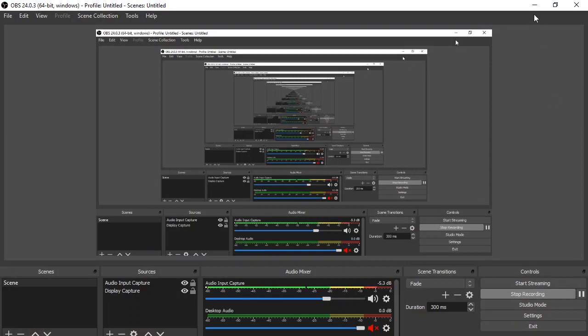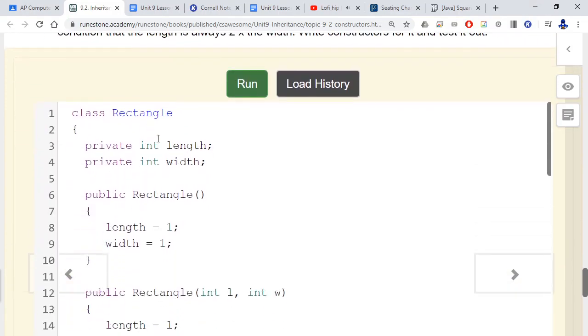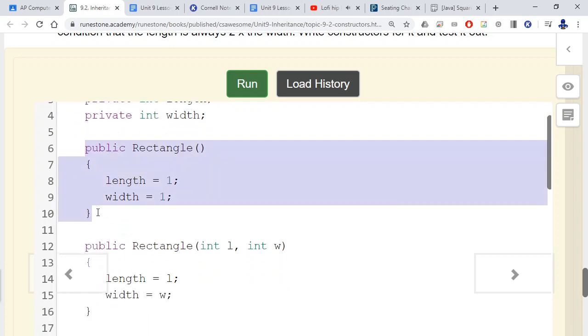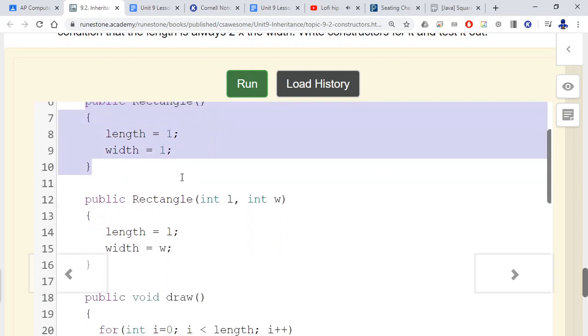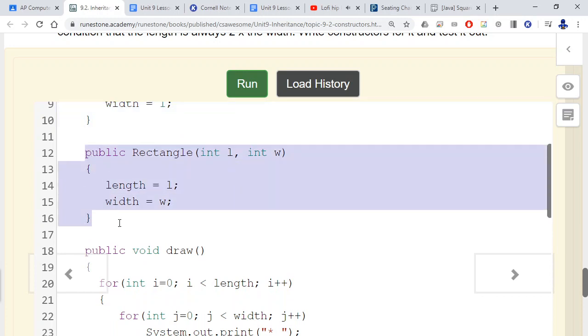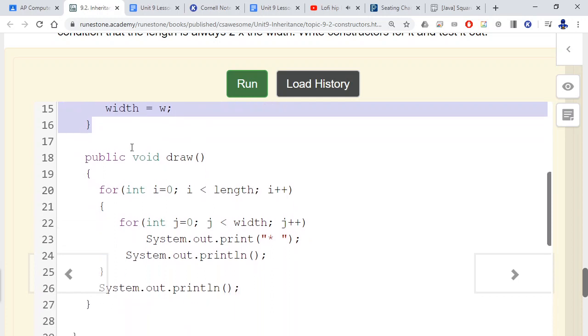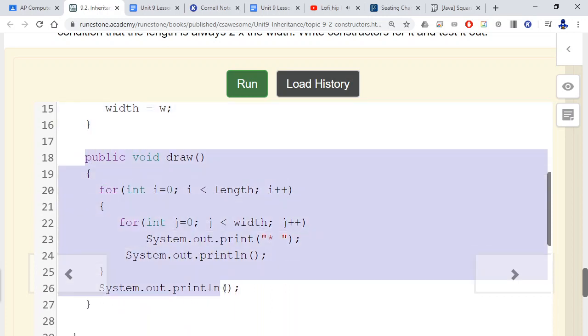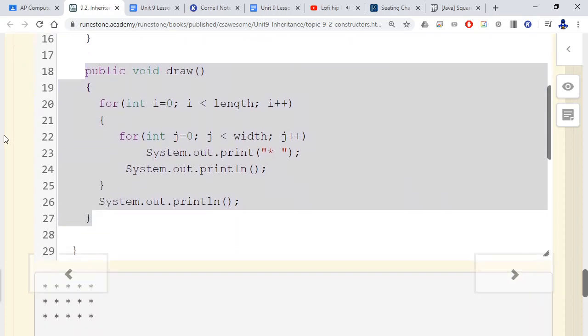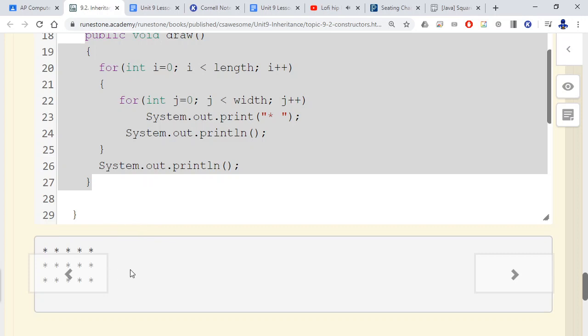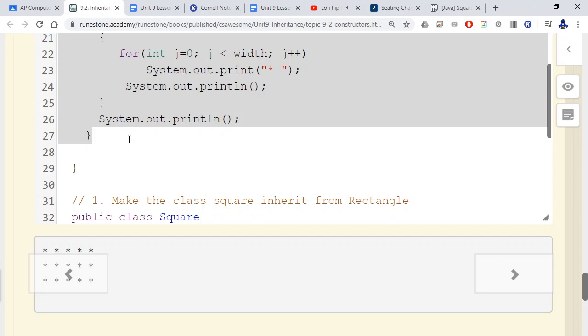So there's this rectangle class, and we all agree a rectangle has a length and a width. They've got a rectangle constructor that by default sets the length and width to 1. They've got a parameterized constructor that sets the length and width equal to some parameters. But here's the cool thing. This draw method will make a box of asterisks that has the same length and width as your rectangle. Check it out. You can run it right now, and it makes a 3x5 rectangle out of asterisks. Pretty neat, right?